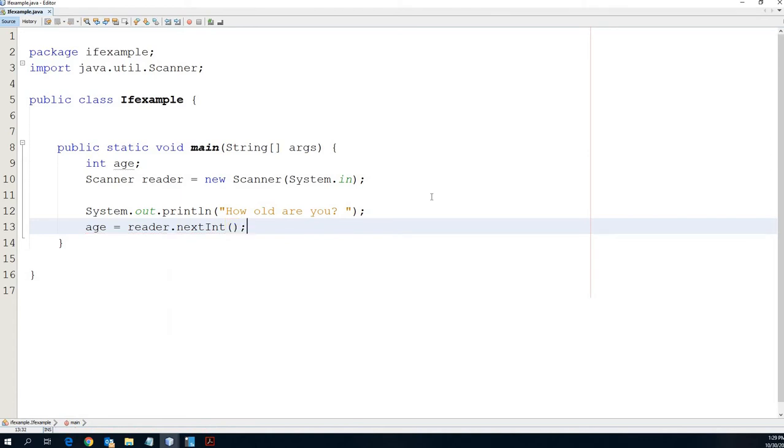Could we do a double right here? Yeah, exactly. We could, but it's not particularly necessary because as people, we don't refer to ourselves as 31.6 years old. So we're just going to use ints because it makes it easier.